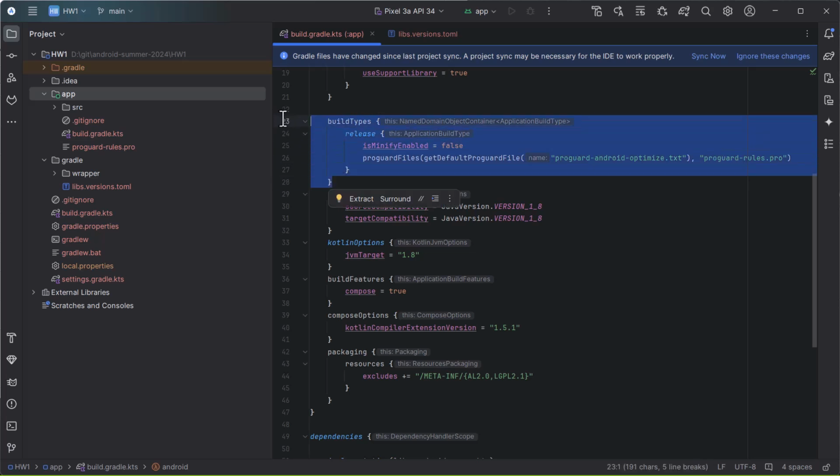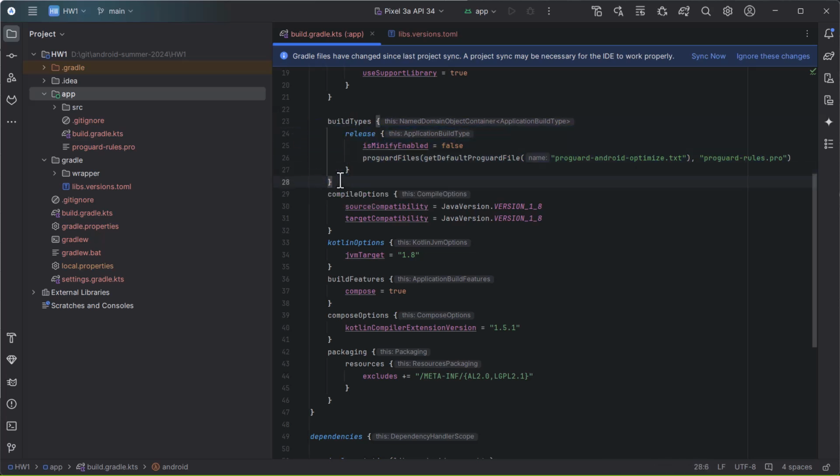Build types lets you configure different types of application builds. So by default, there's debug and release are the two main ones. Anytime you run something in Android Studio, it's going to be a debug build. The release build is what gets generated so you can actually put it on the Play Store. And so sometimes there's some things you want to change in there, like you might want to minify your application, remove code that's not being used, so you could change that to false, and then set the rules in this file here. There might be some other things that you change in there.